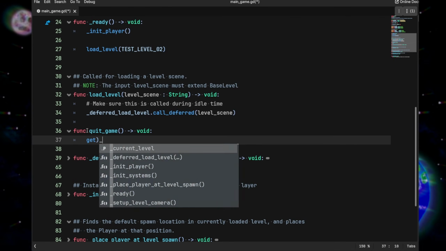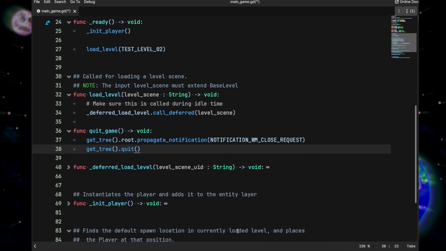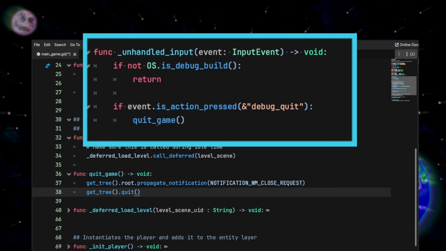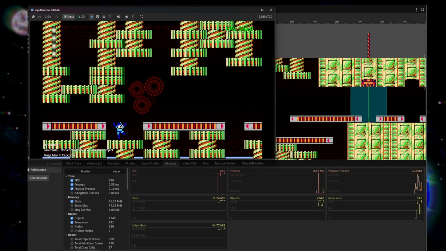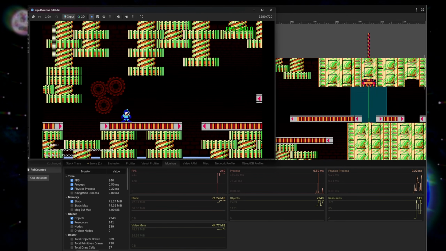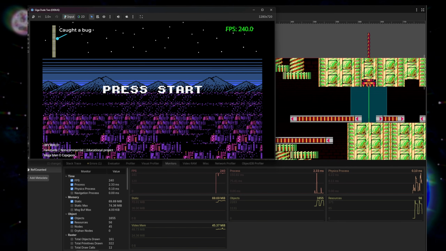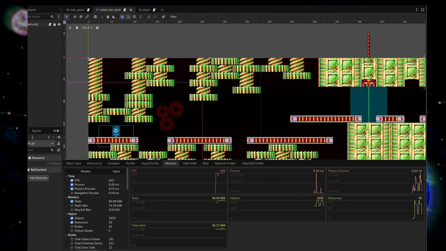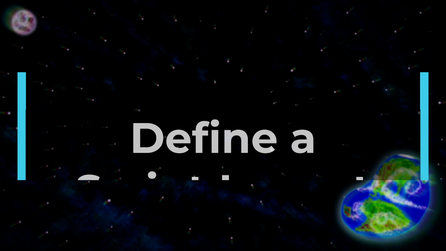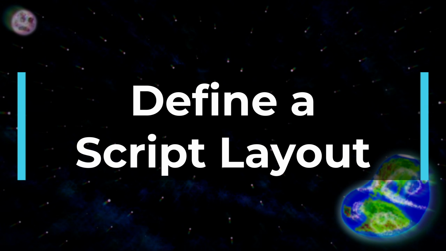Then I handle the input with this code. Calling quit directly closes the application, but propagating the close notification first gives nodes an opportunity to respond before the game exits. And this is something that can grow with the project. For example, in my previous game, I used a shortcut to return to my main menu first, so I could verify that the level was unloading cleanly before quitting. Another important thing to do early on is to define a script layout.